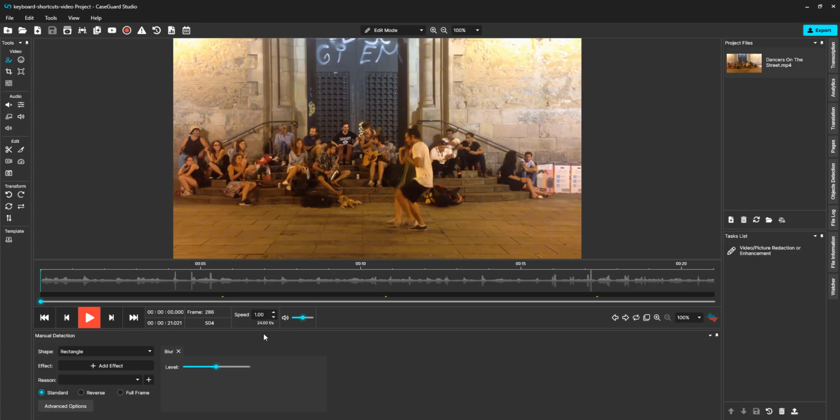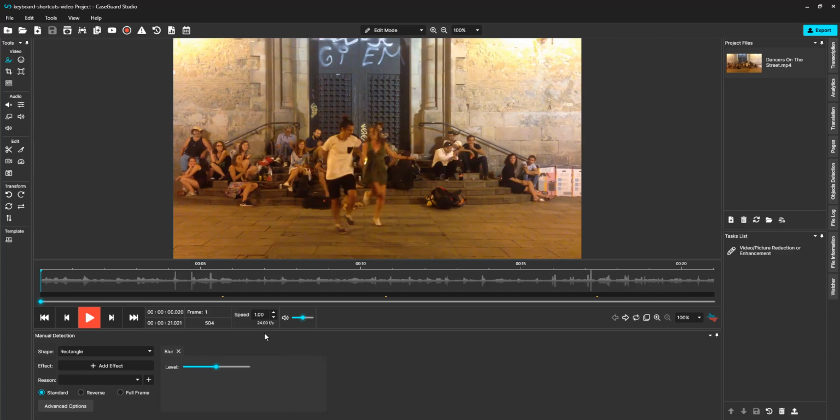To move forward to the nearest frame with an effect or redaction placed, hit the page down button on your keyboard. To move backwards to the nearest frame with an effect or redaction placed, hit the page up button on your keyboard. The next set of shortcuts can be used to place and manipulate redactions and effects effectively.